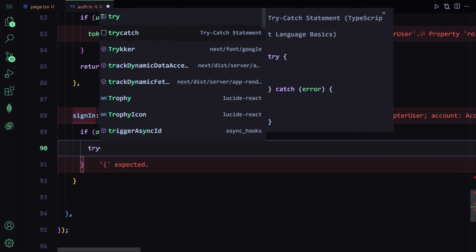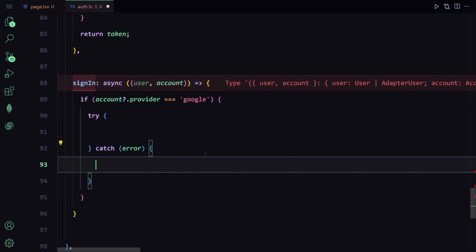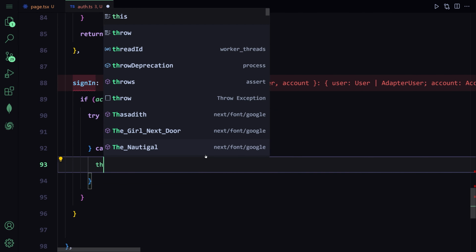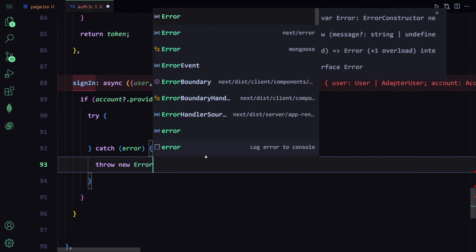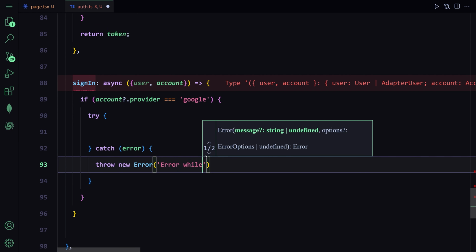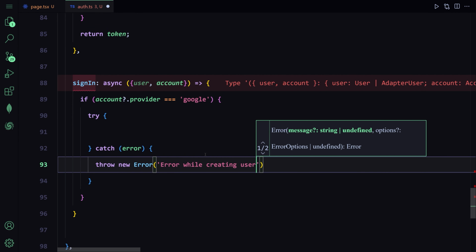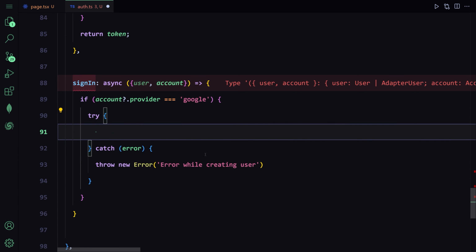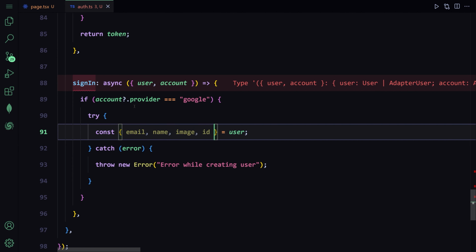So we are going to be using a try and catch block, and for the catch block, I'll just say throw new error, and I'm going to just say error while creating user or something like that. Now for the try block, we are going to be first of all accessing the user, which we are already grabbing right here. So from this user, you would need a few things. We would need the user email, also the name, the image, which is totally optional, and their ID.